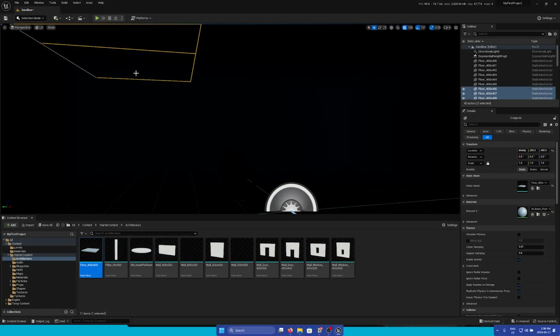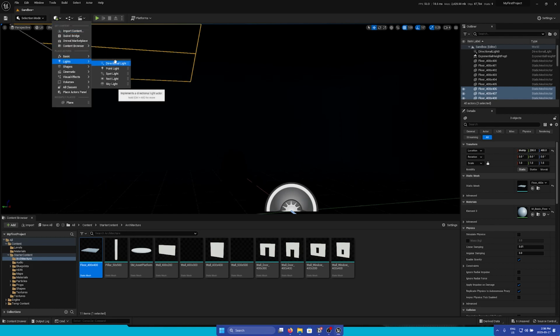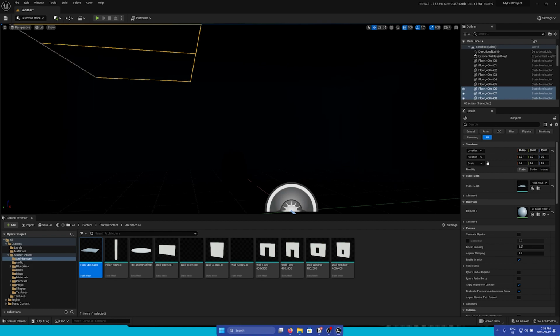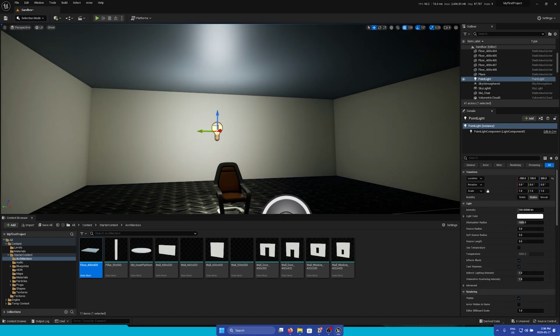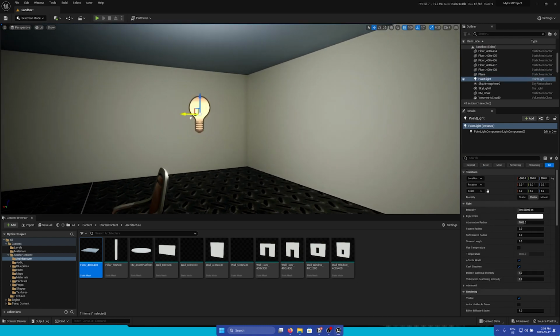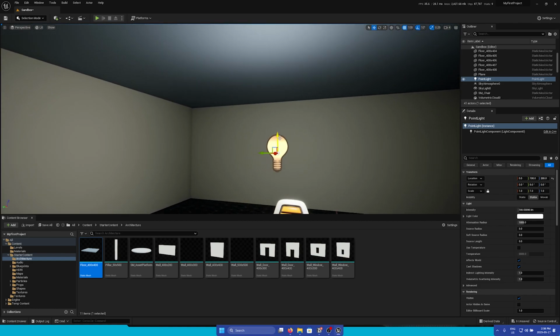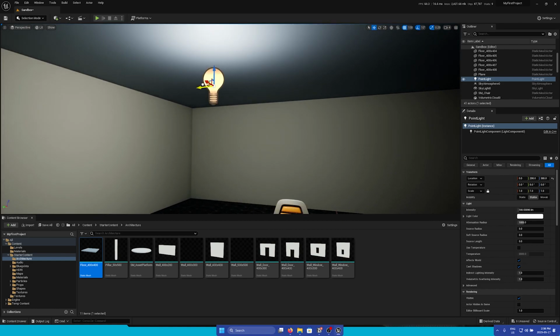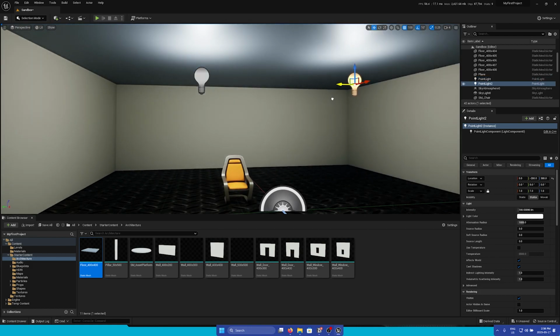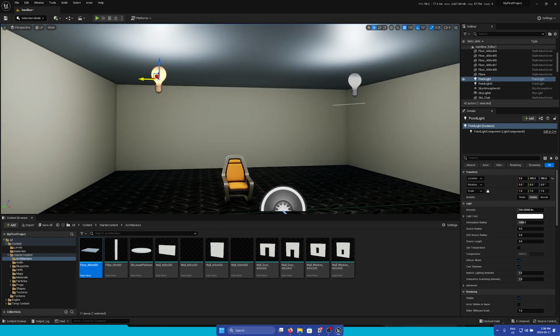To add light into our scene, we can go to the Place Actors menu, go to the Light section, and we can find a few different types of lights that we can add. For this scene, I'm just going to add a simple point light. So I'm just going to position this kind of in the middle, position it up, and then I'll just add two to evenly light the room up a bit.